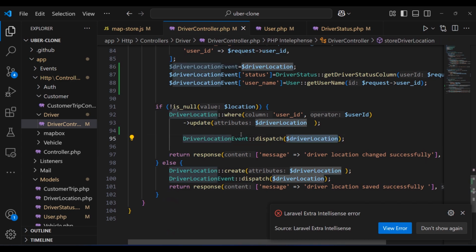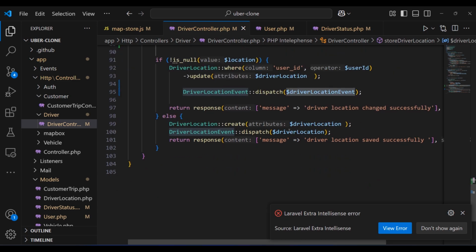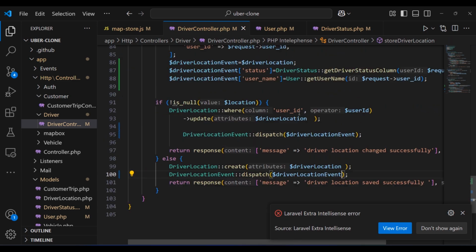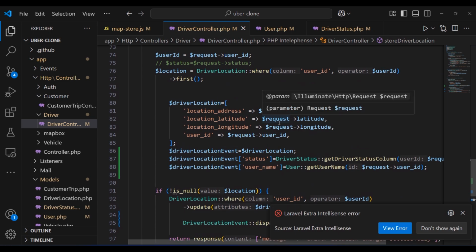And here I'm gonna pass it the driver location event. I'm gonna pass it to the dispatch function. And also I'm gonna copy it. Then we're gonna pass it right here too. And everything is okay. Now we're going to head in the browser.